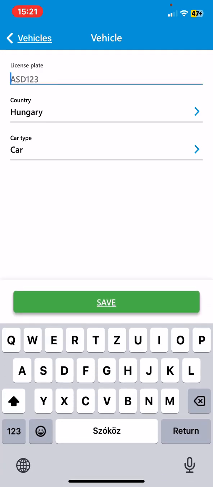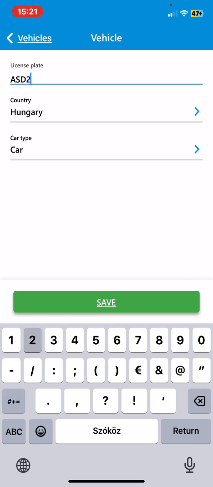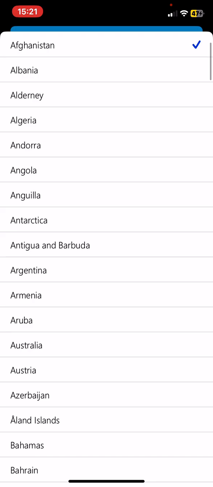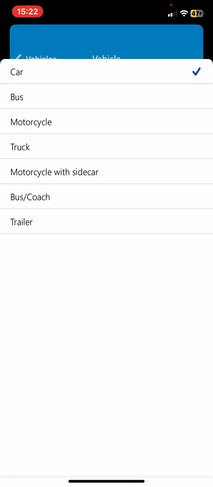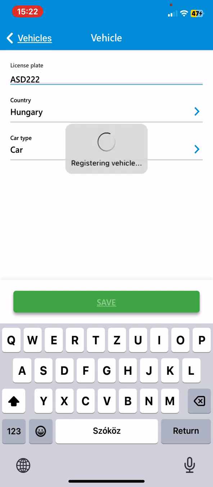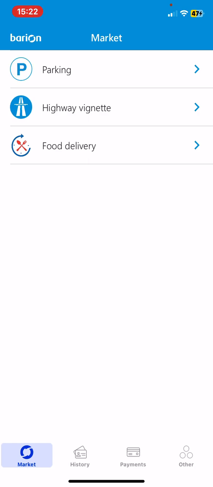So first give a license plate. And then you have to give your country. So it's Hungary, and then you have to give the type of vehicle that you want to add, so if it's a bus, motorcycle or car. And then just click on the save button, and yes, your vehicle is added.